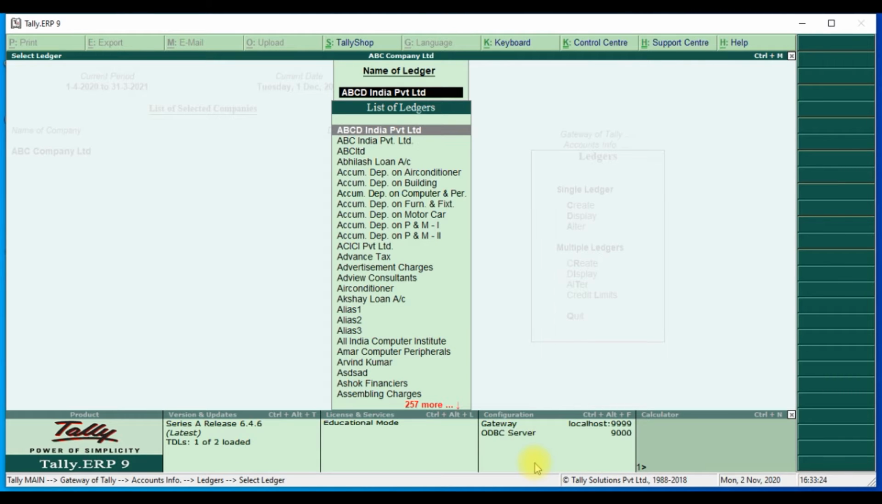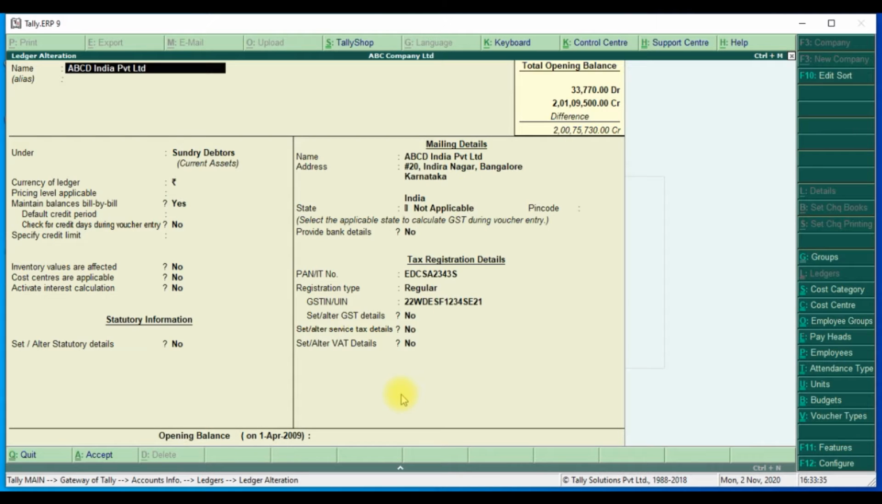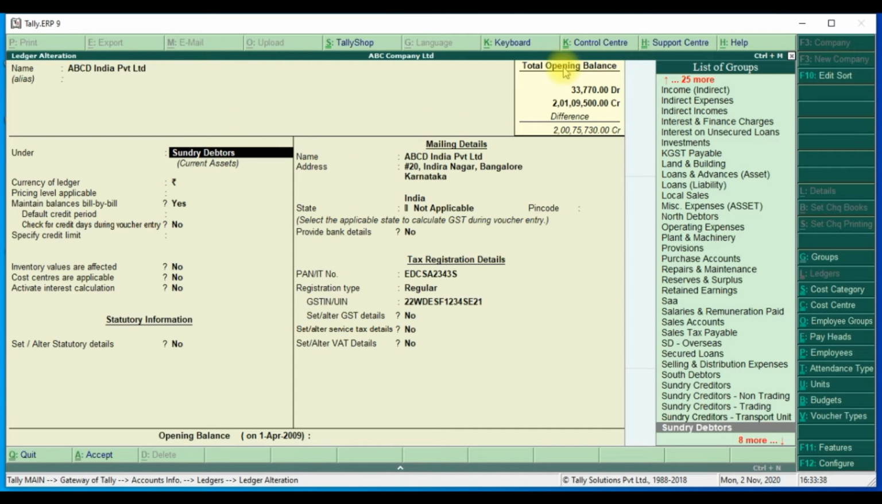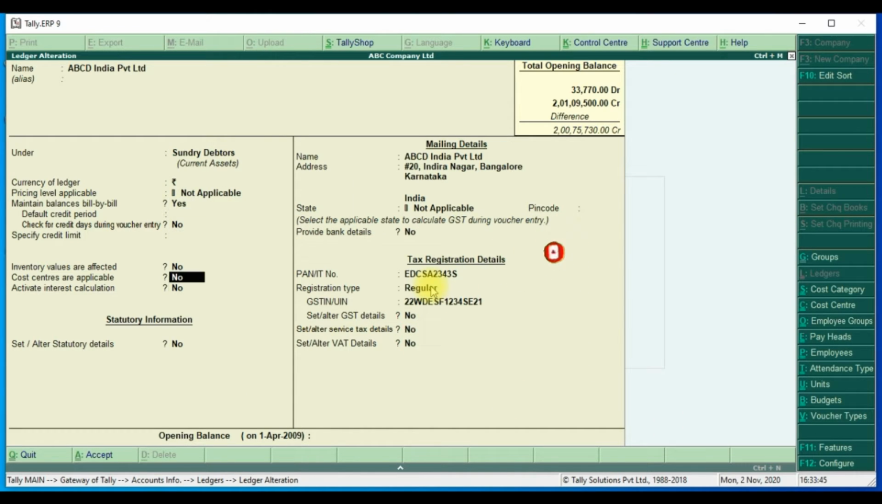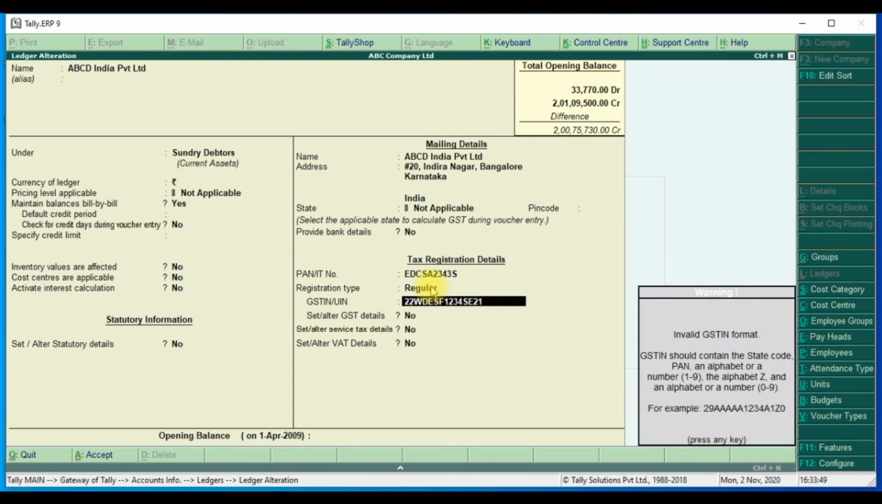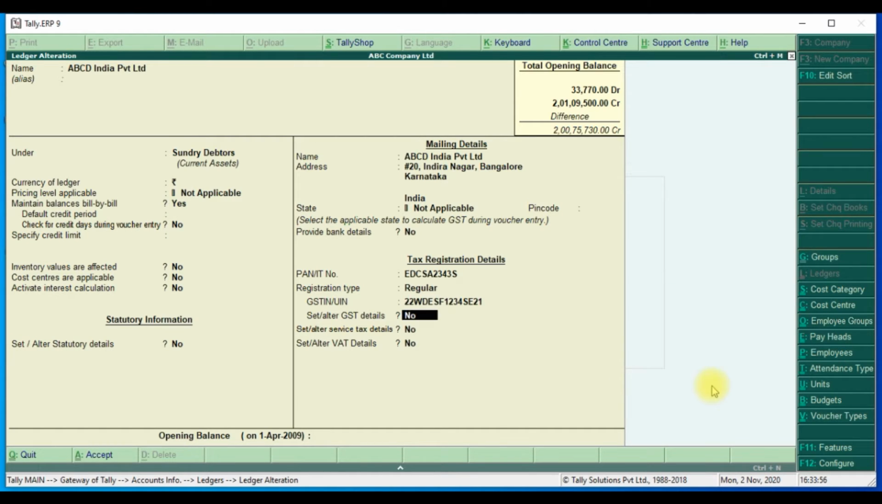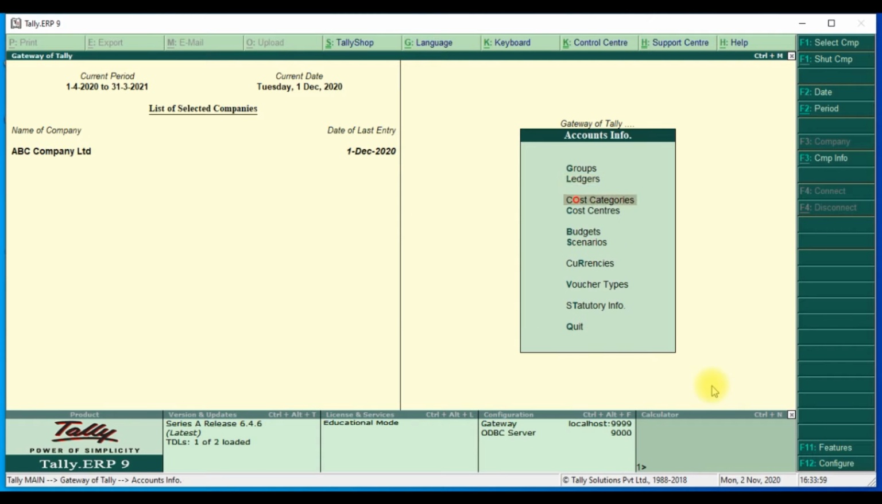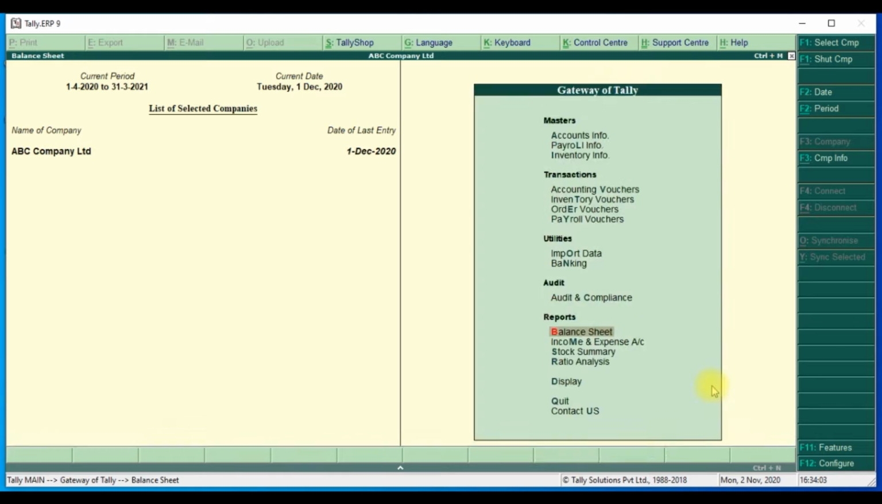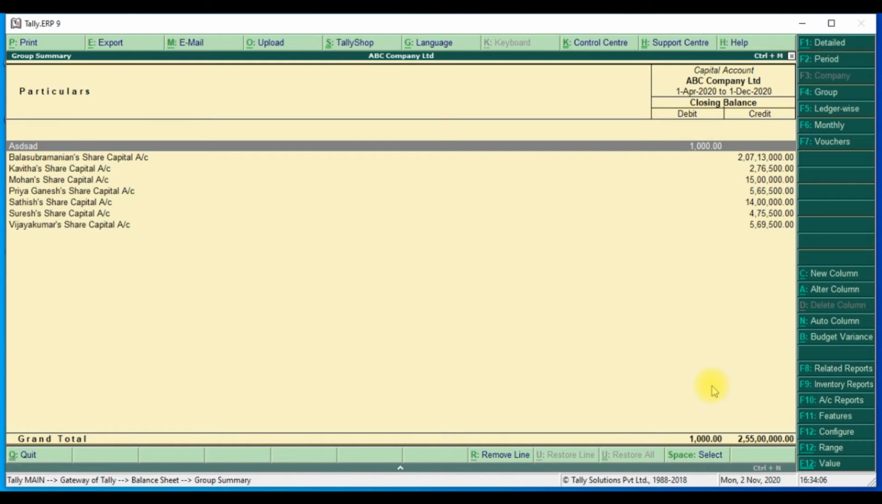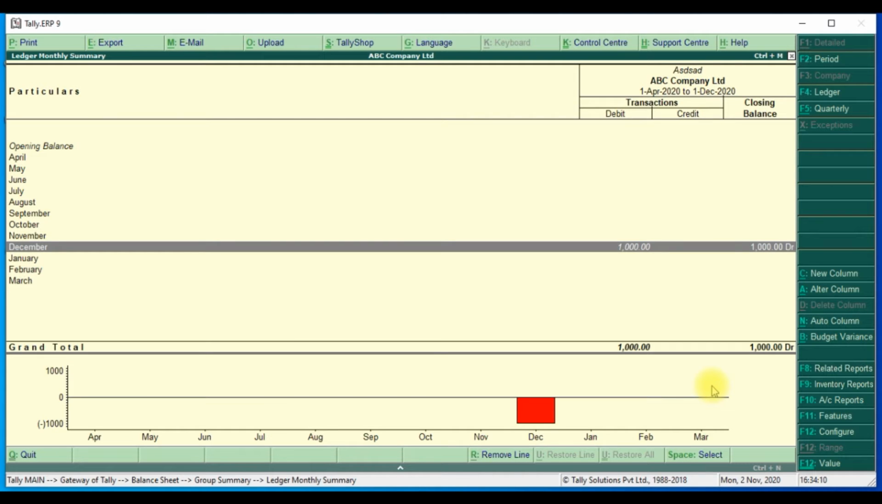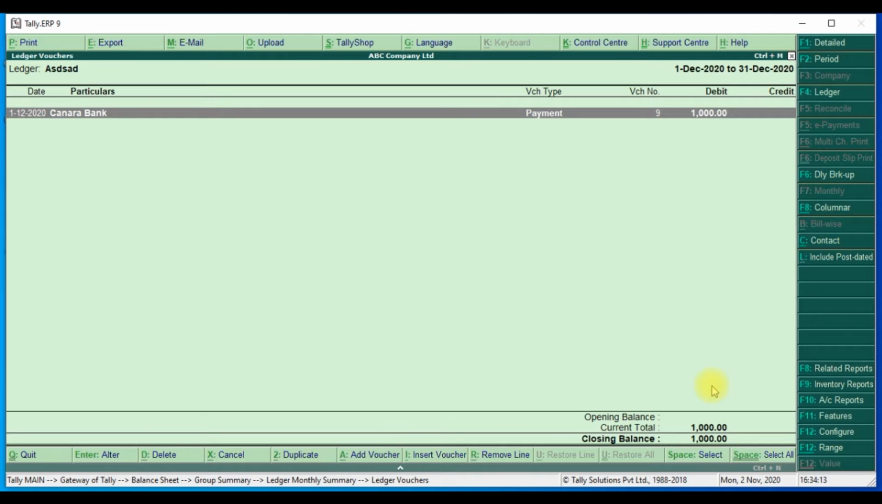The table also shows a green color background, and the title is dark green. And we will select any one ledger, it will open, and the background and opening balance colors are different. And for registration type, we select the table, the table color is also different, and the query box and warning message show in gray color. Then we go to the balance in gray color, and another one will drill down to the group summary, and this is the summary, and finally the ledger report.